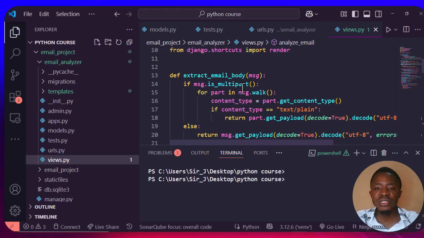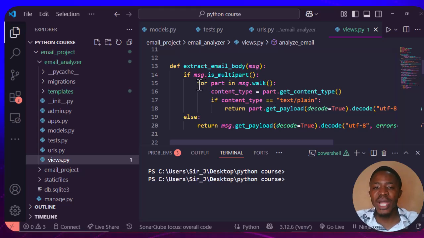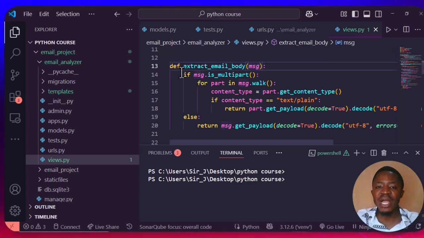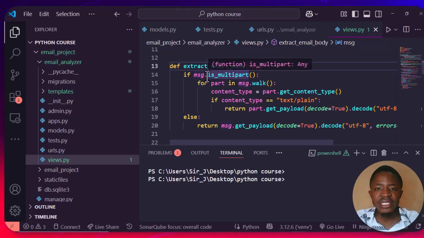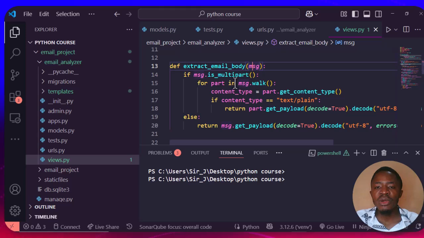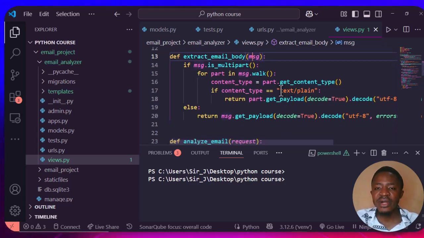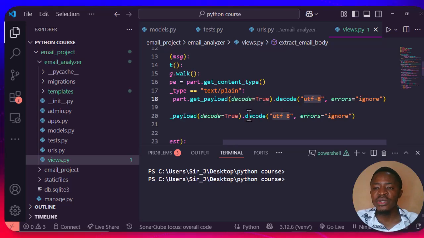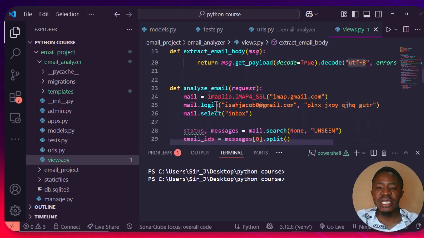So this is the function that is extracting the email body. In extracting the email body, we are looping through the message. This parameter here is the one holding the message being extracted, and we put an if condition to check that the message is in multiple parts. Then we call the walk method and loop through the message, getting the text content, and it will decode it and give us UTF-8 format.